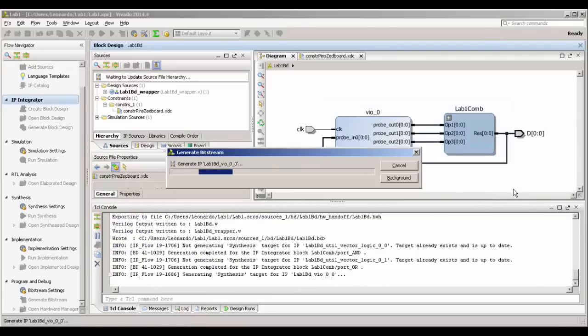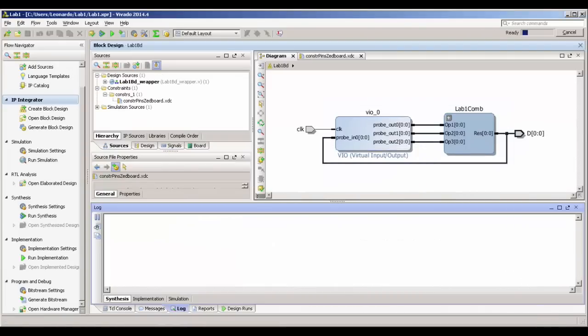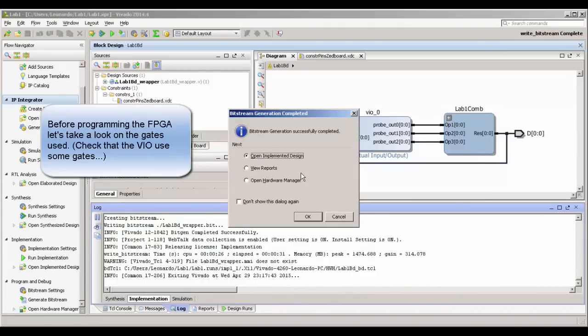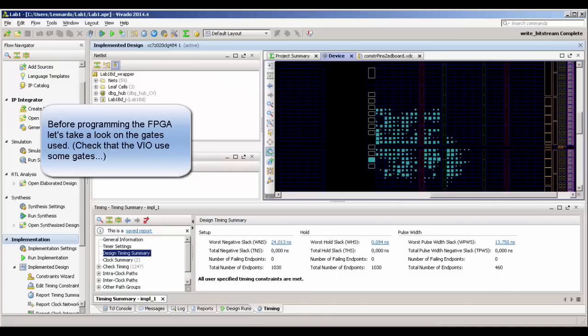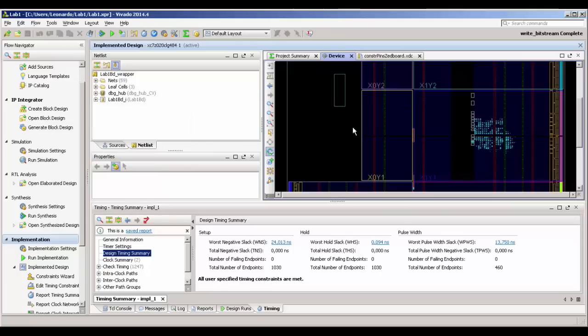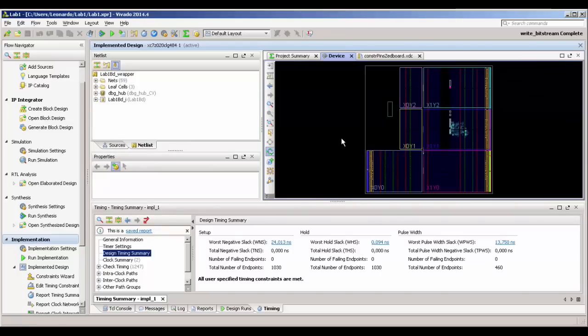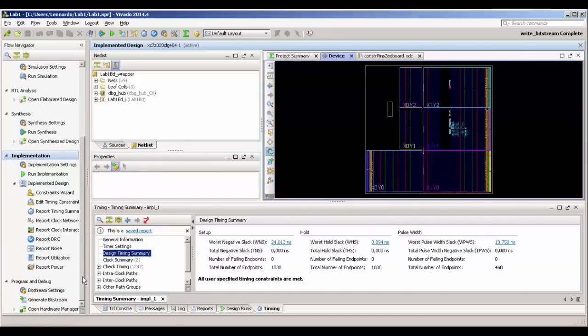By the way guys, I'm accelerating the video, okay? The implementation and the creation of the bitstream takes way longer. Here I'm just going to open the implemented design just to show a little bit how many gates the VIO core uses. Okay, you can see that it uses some gates. It's not so much, but it's really good if you want to test your design before you go to production. It's a very good design flow.